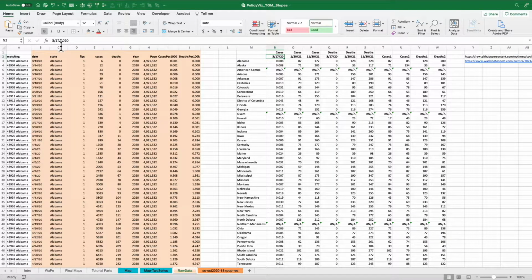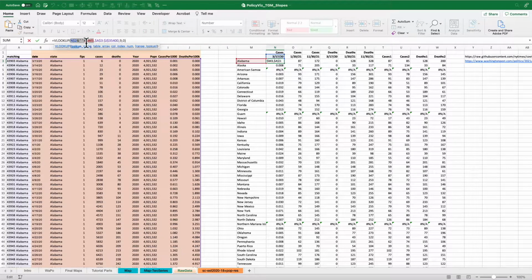So how did I do that? Well, let me show you what I'm going to do. I'm going to use another VLOOKUP. This VLOOKUP is going to start here. This is the thing I'm looking up. Now, you're looking at this, you're like, whoa, what is that thing? Well, what it's going to do is join the date and the state name.